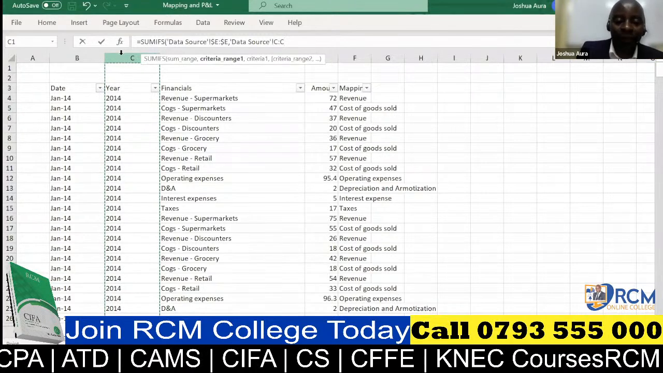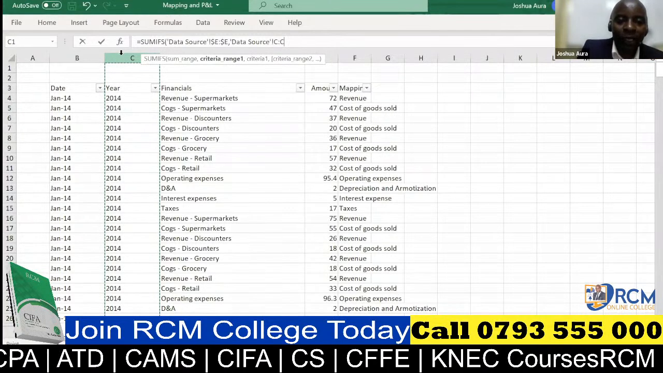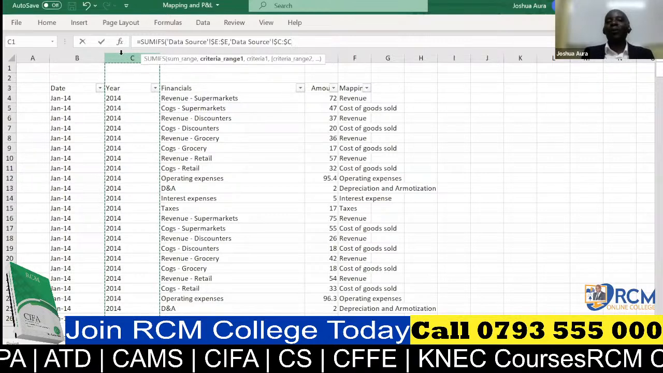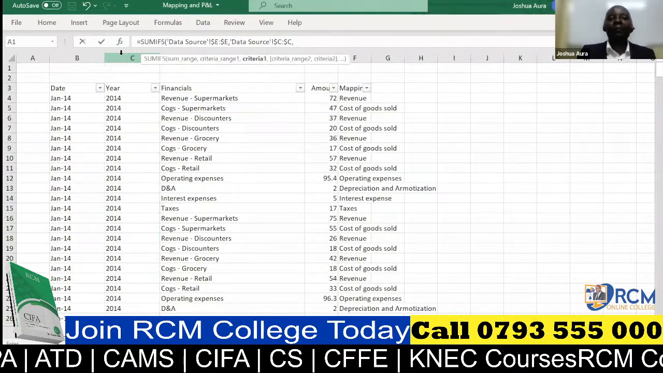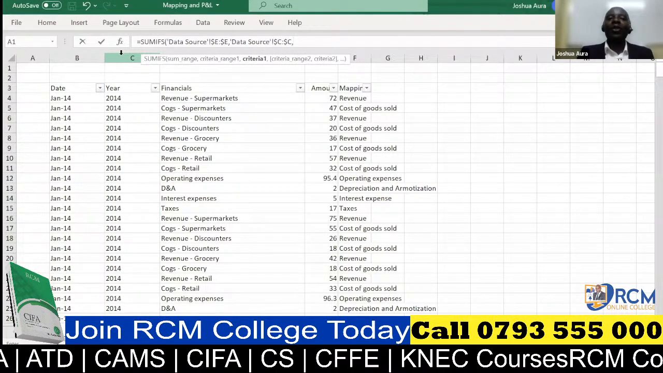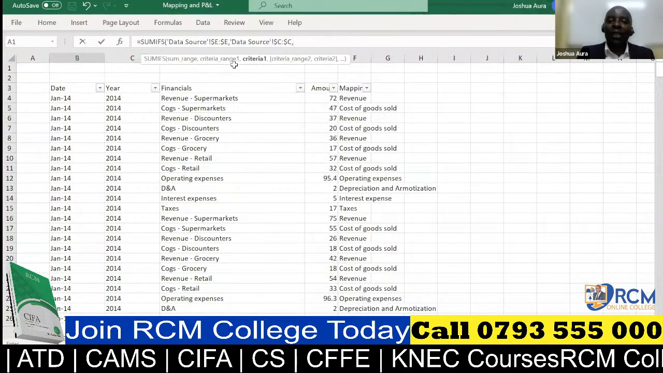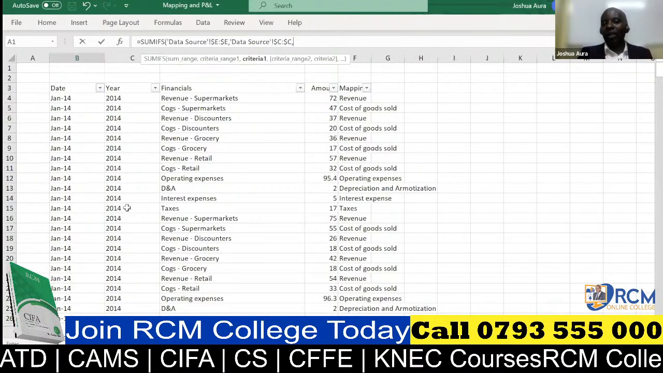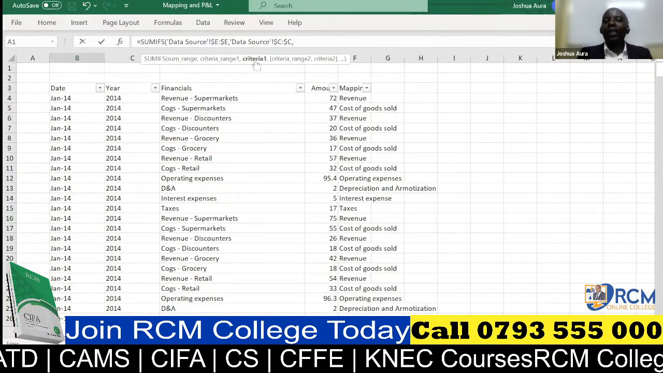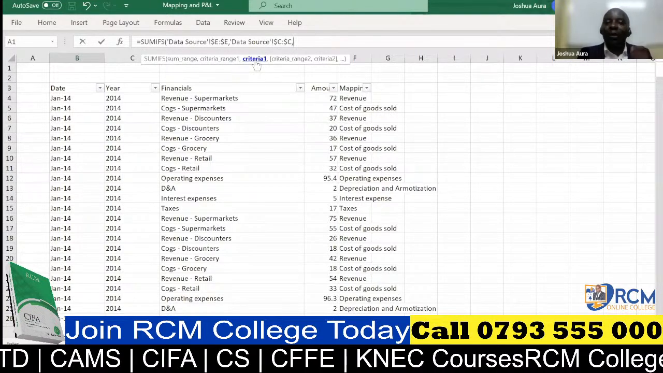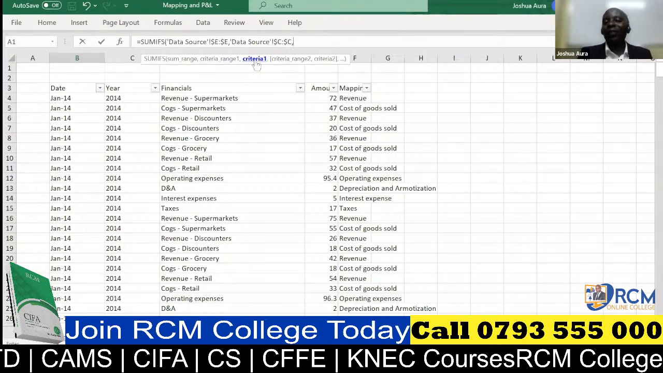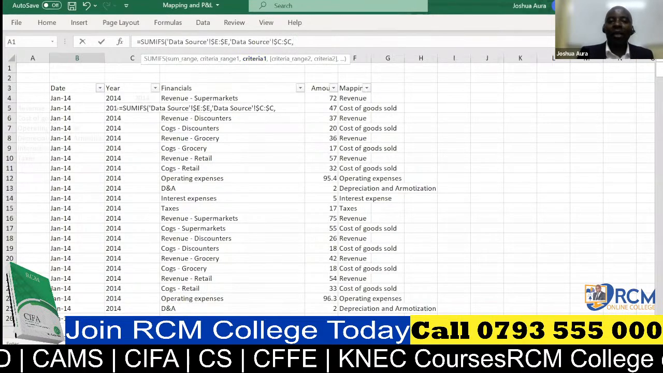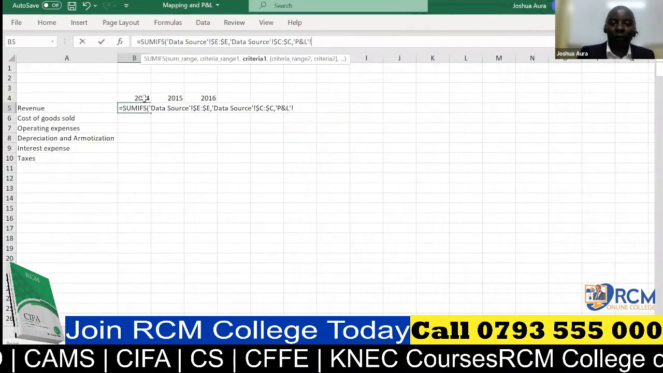Years, press F4, sorry. Press F4 like that. Right? Then a comma again. After clicking that year, you see you have selected all the years. Remember that is the criteria range. Now the next, they want me to select the specific year, the criteria itself. So go back to your P&L and press this 2014.